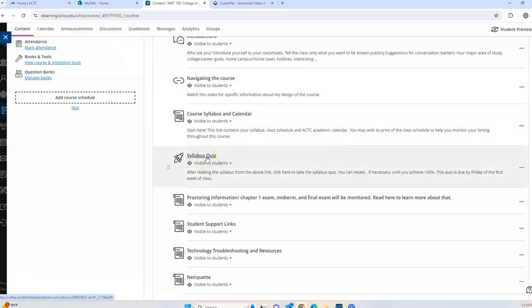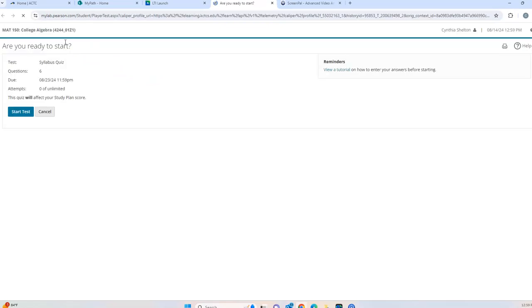Here's a link for your syllabus quiz. You can take that here, or there's another link elsewhere. But anytime you see the little rocket ship, it launches you out into a new page, and that's the MyLab. MyLab is your Pearson product, your book that you've paid a little extra on your tuition to have this access. So it's built into your Blackboard. So you can get there that way.